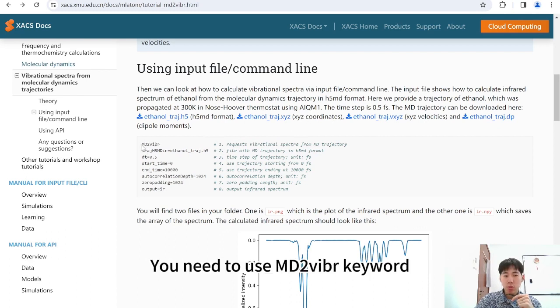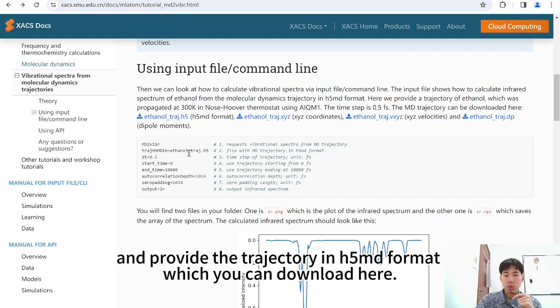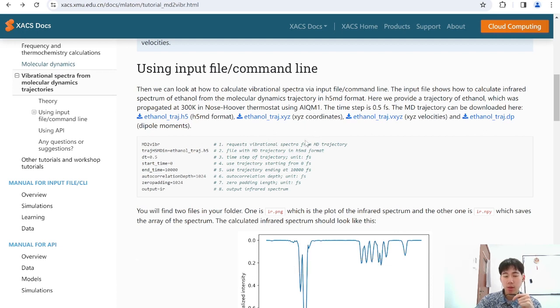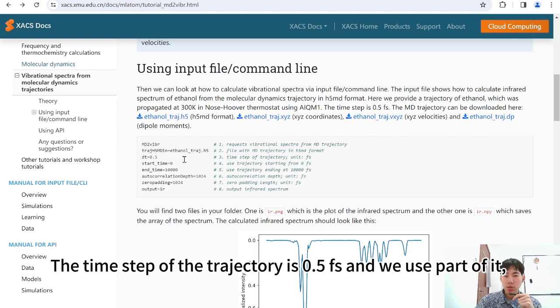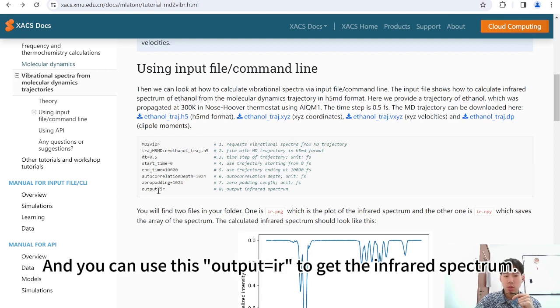You need to use the MD2vibr keyword to request vibrational spectra from the trajectory and provide the trajectory in H5MD format, which you can download here. It is a trajectory of ethanol in gas phase at 300 Kelvin using AIQM1. The time step of the trajectory is 0.5 femtosecond, and we use part of it from 0 femtosecond to 10,000 femtoseconds. And you can use the output equals IR keyword to get the infrared spectrum.